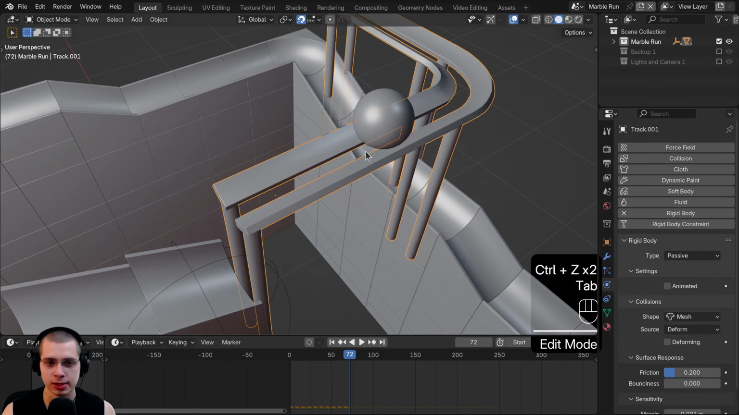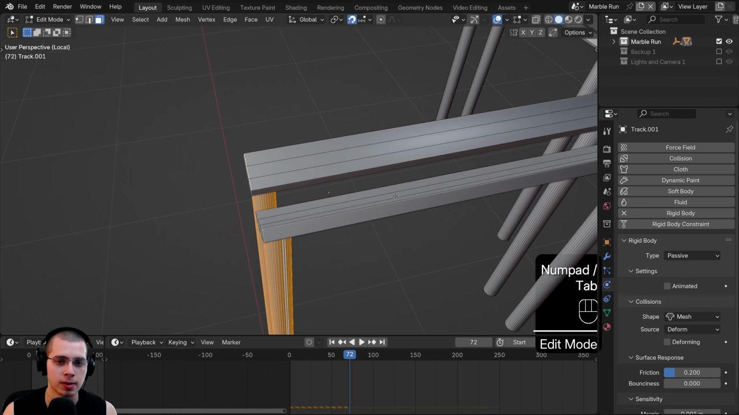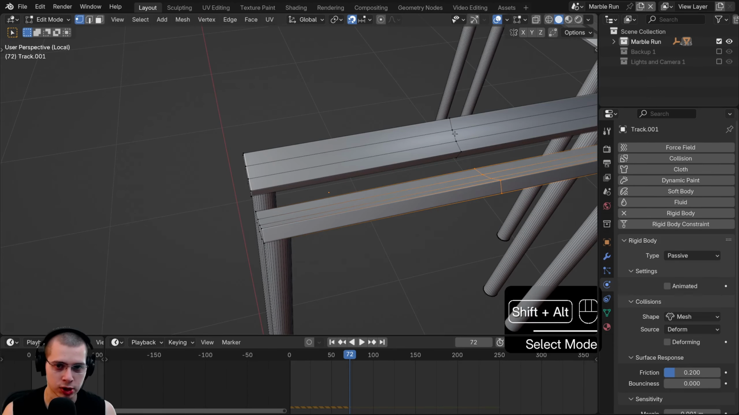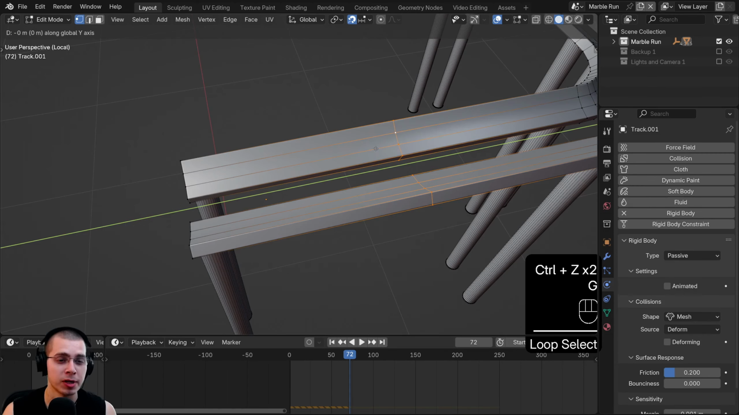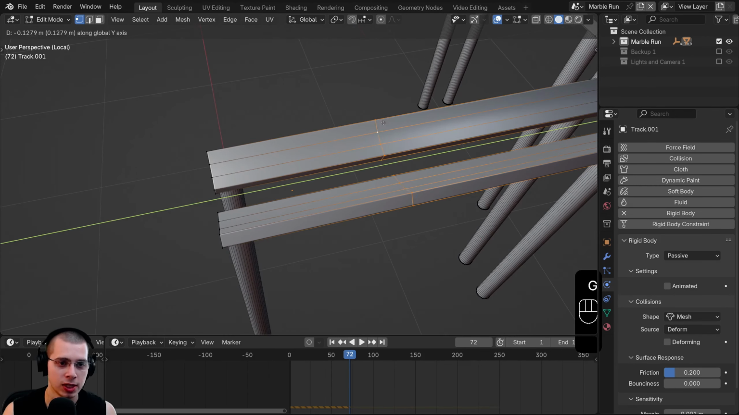So to fix this, let's go into local view by hitting the / on the numpad, and we're going to go to edit mode, and I'll hit Control R to add a loop cut and Control R to add another loop cut. And then if we go to the vertex select, I'll Shift Alt select both of those loops, and then I want to drag these loops over, but I first need to turn off the snapping. So turn off snapping, hit G to grab, and just drag these over just like that.